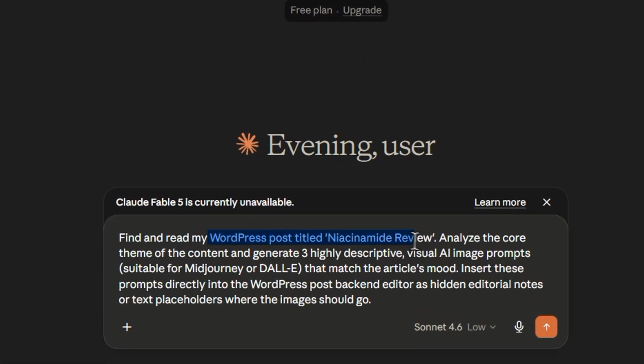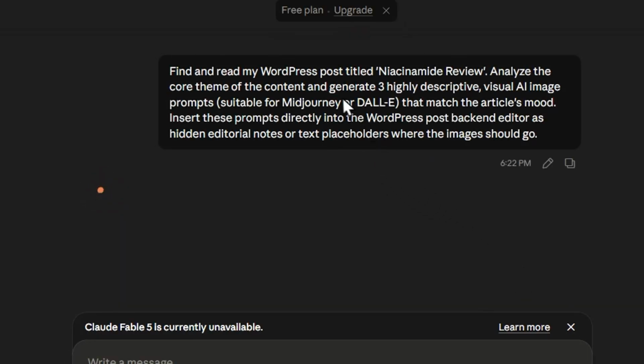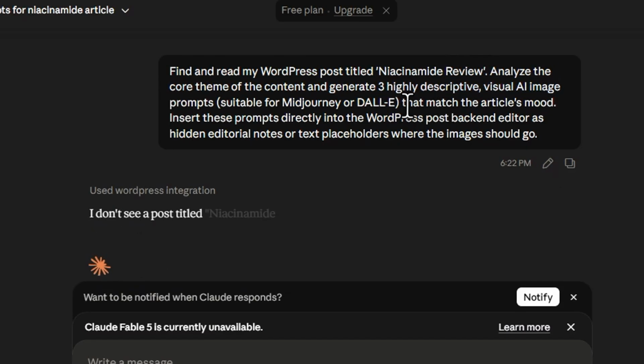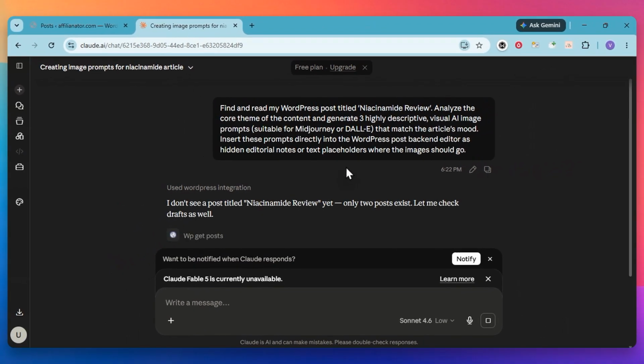Once Claude has access, it will analyze the core theme and the emotional tone of your writing. It then generates 3 highly descriptive and visual AI image prompts that are perfectly optimized for tools like Midjourney or DALL-E. What makes this process truly special is that Claude will insert these prompts directly into your WordPress post backend editor as hidden editorial notes or text placeholders.